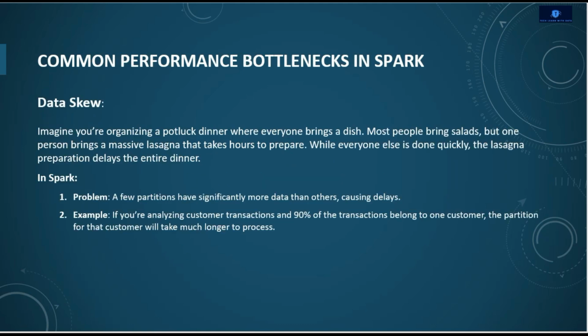There are some common performance bottlenecks in Spark. Let's discuss them one by one. First thing is data skew. Let's take a very simple real-time example. Imagine you are going to a hotel or restaurant and you give some order. Most of the orders come quickly, but some orders do not come quickly, so they take some time. That also takes so much time.